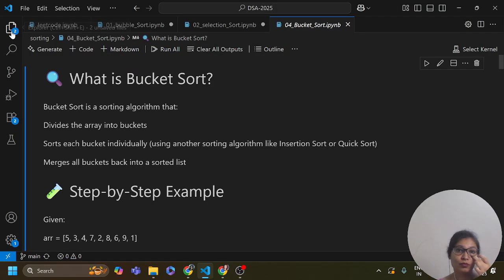Today we are going to learn bucket sort. So what is bucket sort? Bucket sort is a sorting algorithm that divides the array into buckets, sorts each bucket individually using another sorting algorithm like insertion sort or quick sort, and then merges all these buckets back into a sorted list.